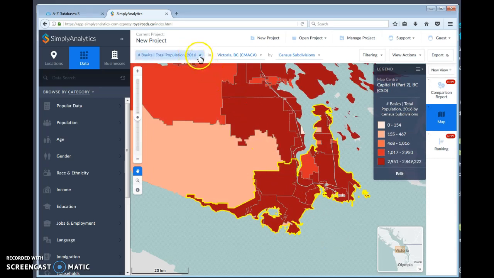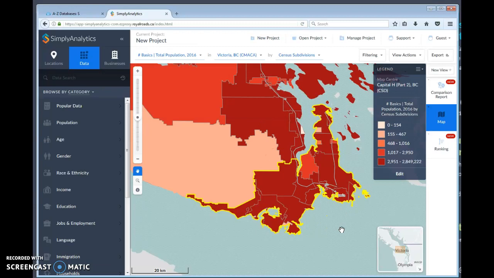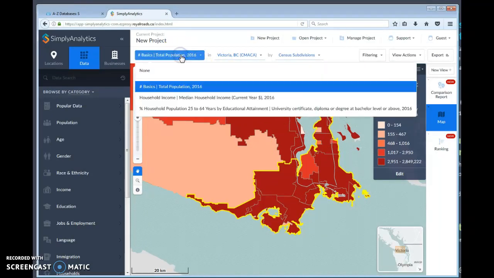If you go up to the top of the screen here, we can see the 3 variables that we were given: the total population, the median household income, and the percentage of the household population who are between the ages of 25 and 64. So there's our geography, there's our map, there's our variable. It's showing one variable at a time because that's what you can do in a map, it shows you one variable at a time.